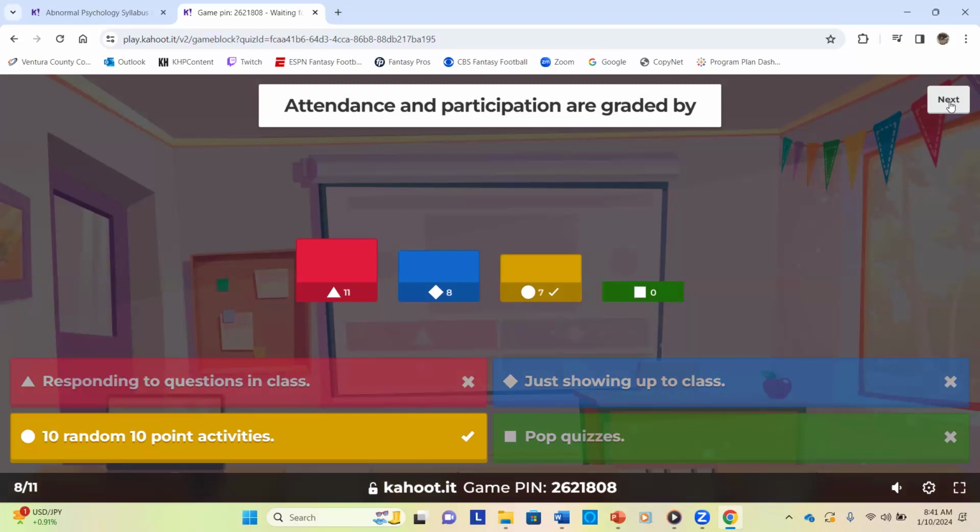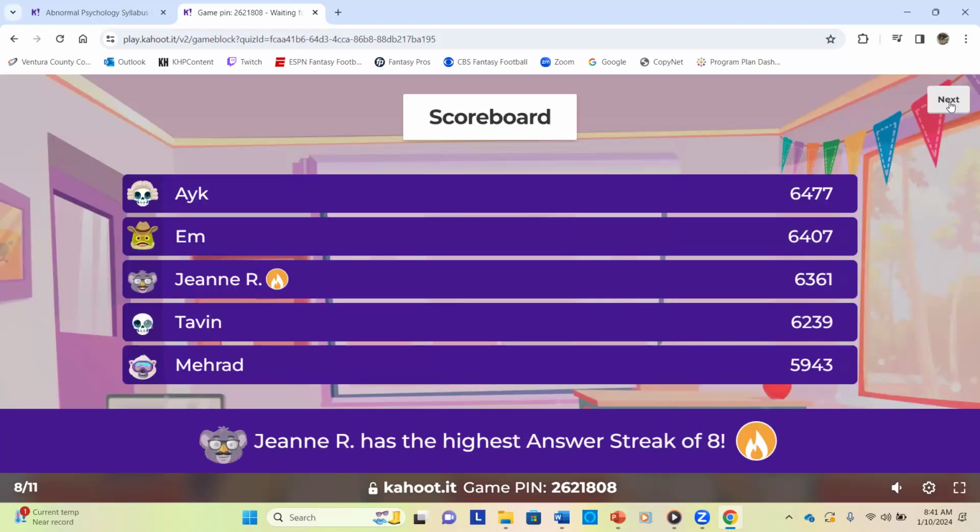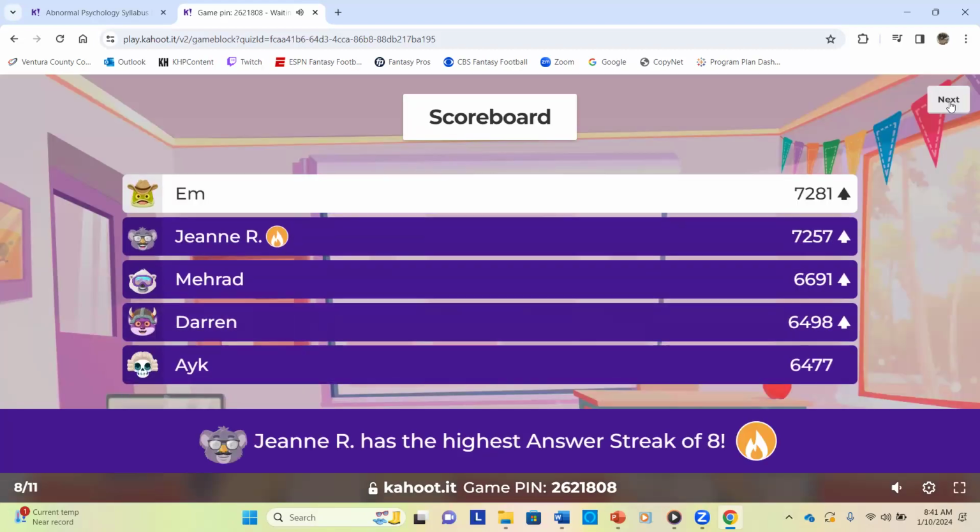That index card that I'm going to collect from you later is the first one of those. I will never give you pop quizzes. That's so mean. Just showing up is fantastic. And please respond to questions, but those 10 random 10-point activities are going to be what gets you those points in the class. Okay. C M, right?